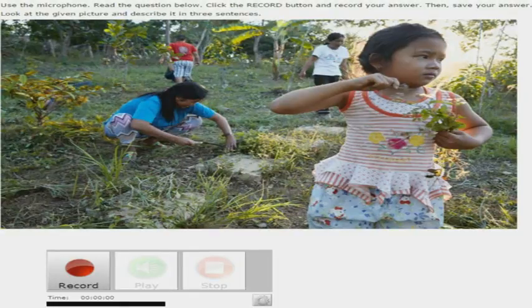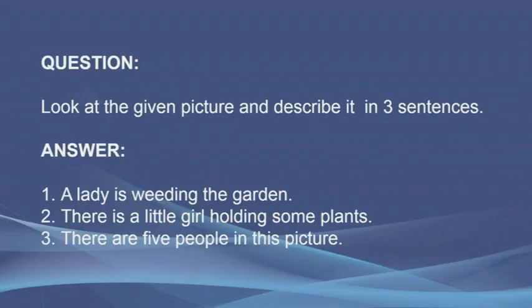So what can you say about this picture? If you take a good look at this picture, just a couple of seconds to have a good look at this picture, you can see some people there. So that's what you need to do. You need to describe what you see here in the picture, and that's very easy. Okay, so this is the question. Look at the given picture and describe it in 3 sentences. So it's very easily described in 3 sentences. You can use more sentences, not only 3.